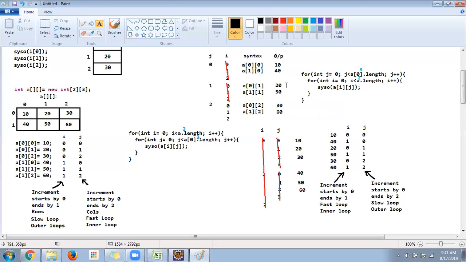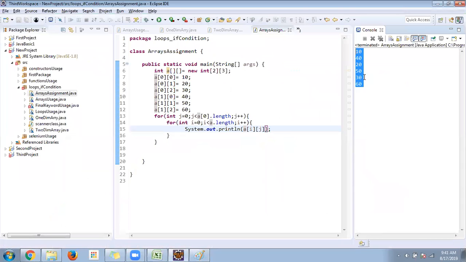Got it, right? So that's all. We got 10, 40, 20, 50, 30, 60 as expected. That's what we have done.